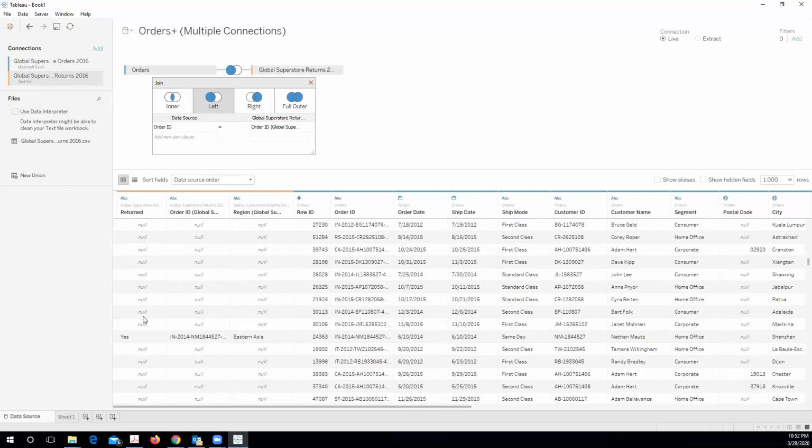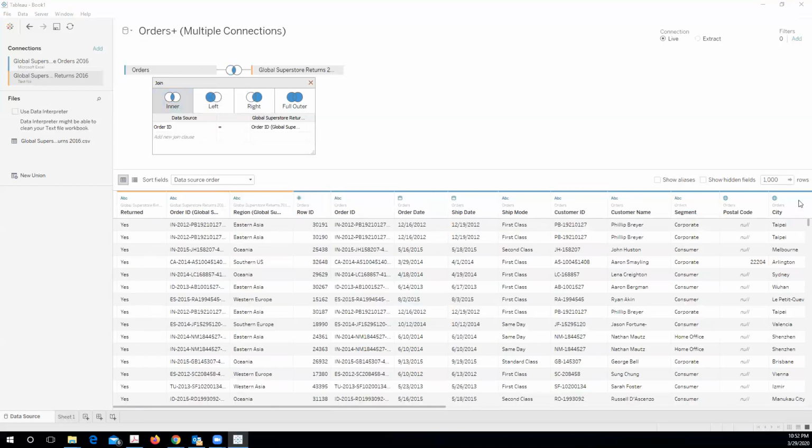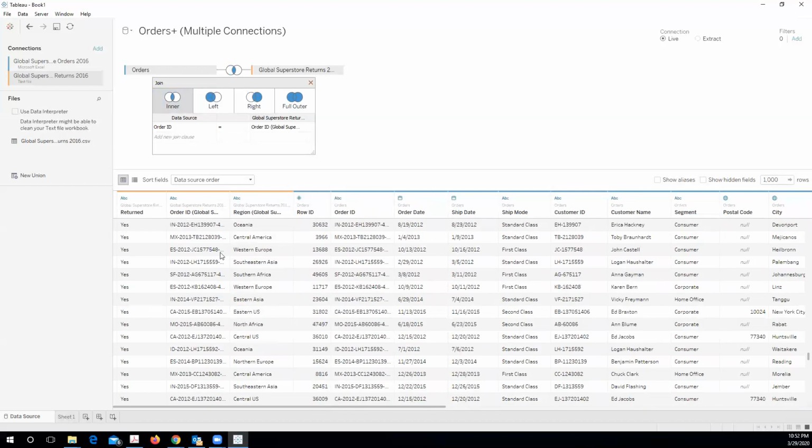So this null meaning return equal to no, and this is equal to yes. So this is coming from this table. Order ID matches to the order ID, and it brings in 1. So this left join shows that there are many orders which are not returned, and this is the full data set. If you just do this, it brings no nulls here, but this is just the return data set.